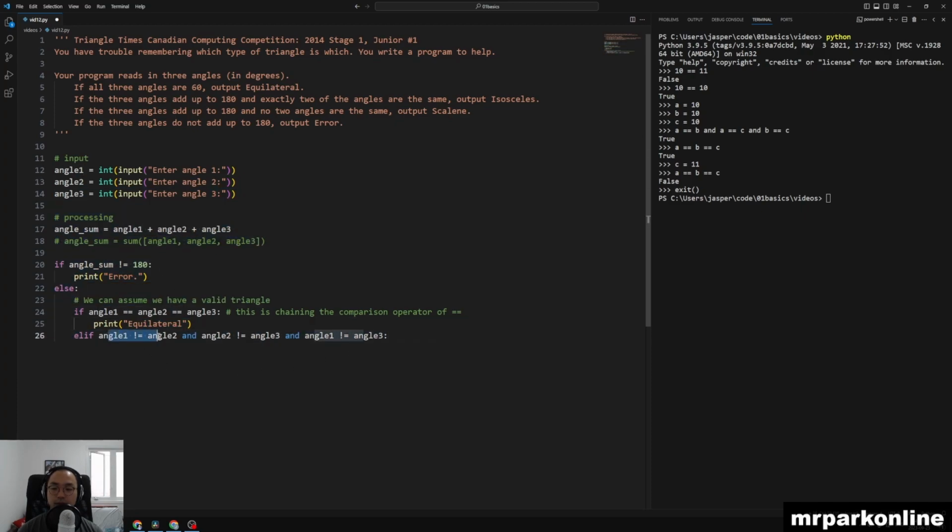Good. So we checked that angle 1 and angle 2 are not the same. And we checked also that angle 2 and angle 3 are not the same. And we made sure that angle 1 and angle 3 are not the same. Therefore, we've checked them all. And if they're not all equal, we can output print: we have a scalene triangle. So we're just going to put that right here, and we're going to print scalene. Then I can say else. If this was false and if this was false, we know for sure we have a proper triangle, but it's going to be an isosceles triangle where at least two of the sides are equal to each other.